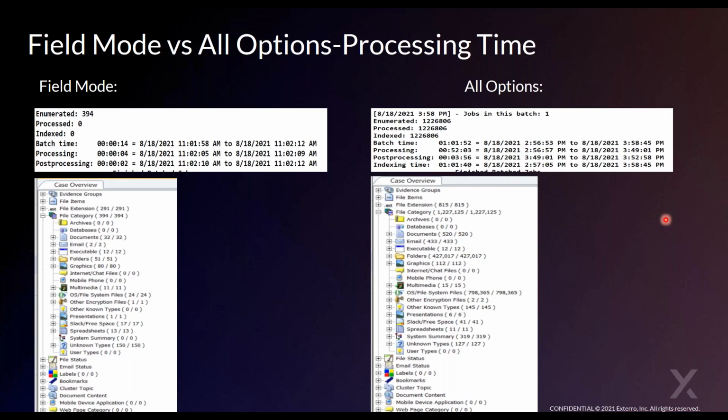Now, if we take our attention over to the all options, the right side of the screen, I clicked on all of the processing options, and it took a little over an hour or so for this 1 gig image, or maybe a little more. And then look at the artifacts that it expanded. This is on a small 1 gig image, but it gave us a ton more categories, a ton of extensions, but maybe there's a ton of stuff that I don't need. Do I really need 800,000 OS file system files?